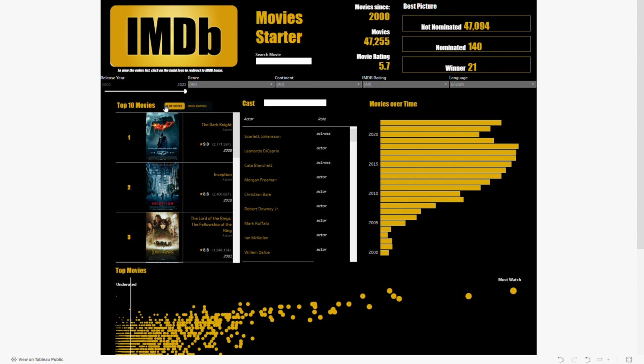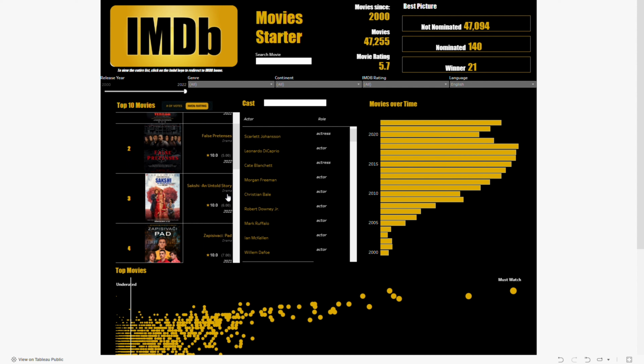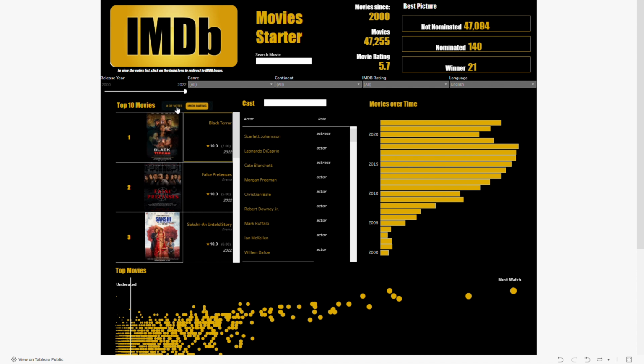I have used a toggle button within this dashboard, which is basically a parameter that is used to filter out the top 10 movies based on IMDb rating and the number of votes. So let's just click on it. We can see that with the toggle button, these are the top 10 movies based on the IMDb ratings, and we can move back to the top 10 movies based on the number of votes.